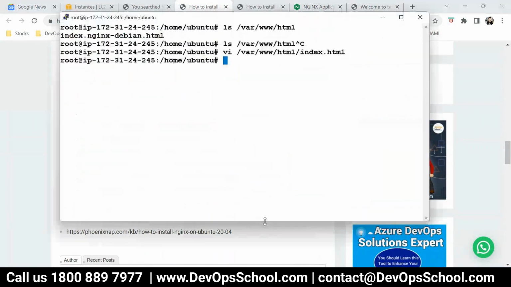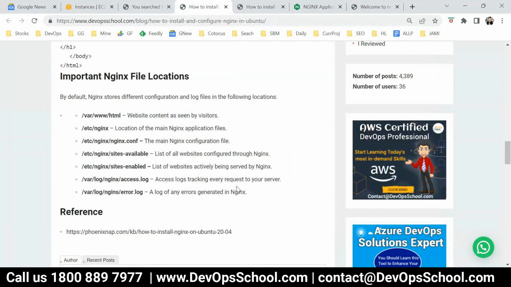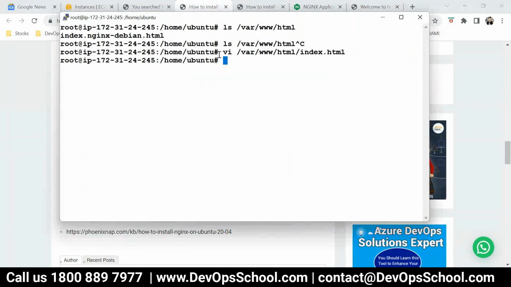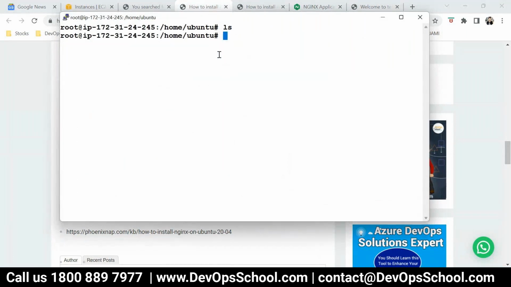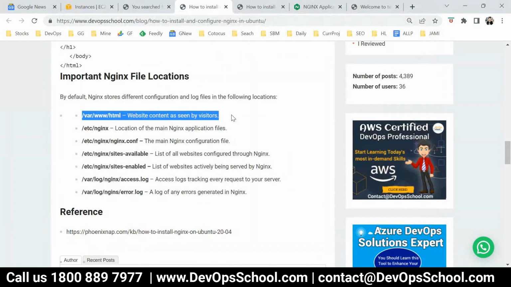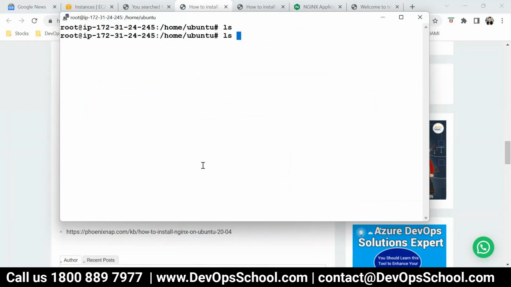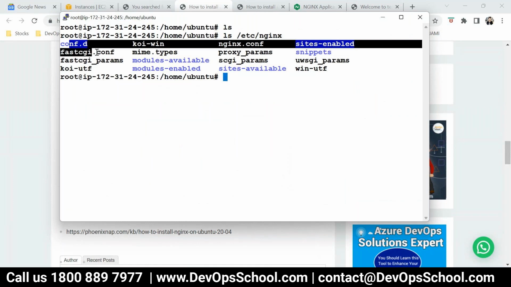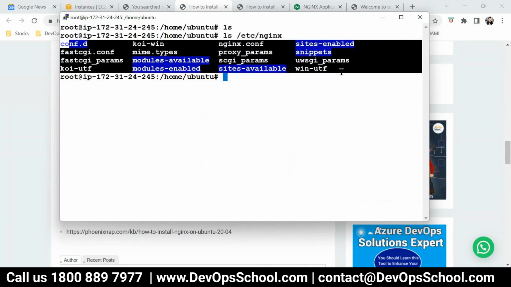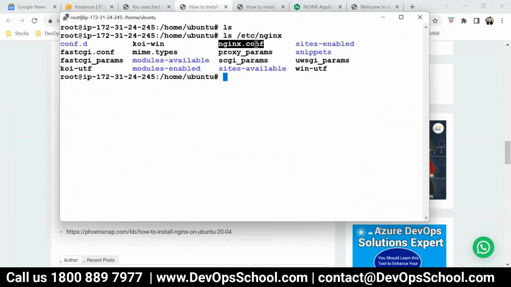Remember, I installed it through the package manager, which is apt. This location is where your website will be hosted. This location is where your configuration files for Nginx will be. Here, this is the configuration file, and this is your major work and learning also: how to configure the Nginx server effectively. In these locations, you have all the configuration files. Out of them, this one file which you see here is the main configuration file.